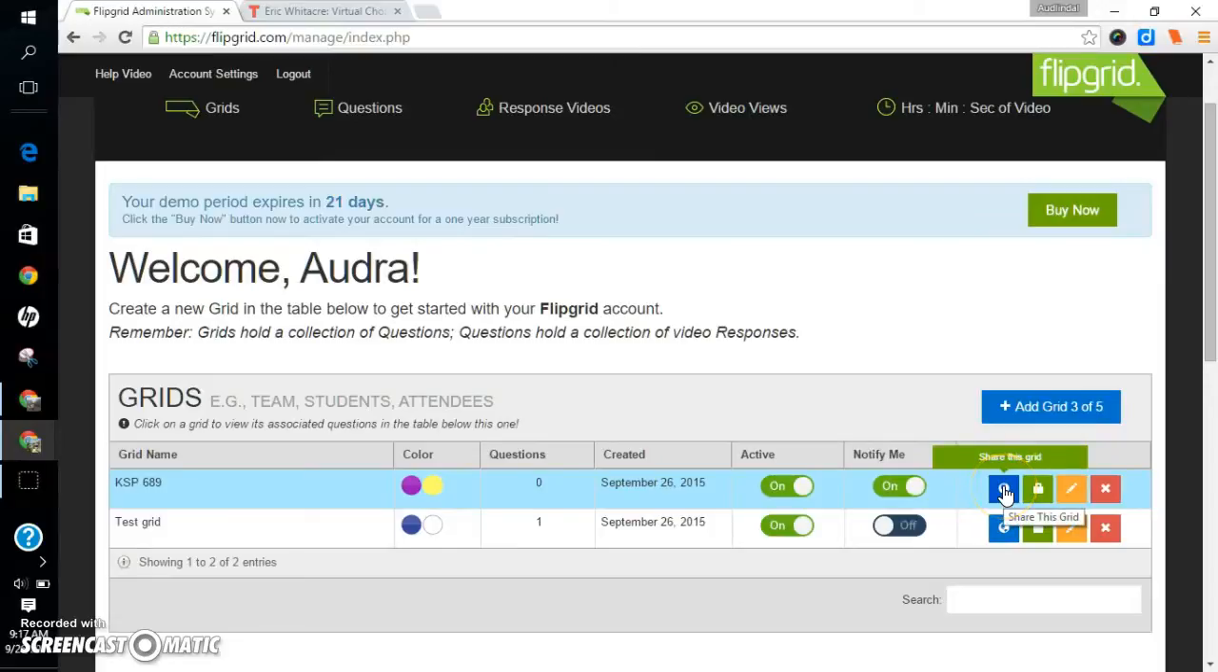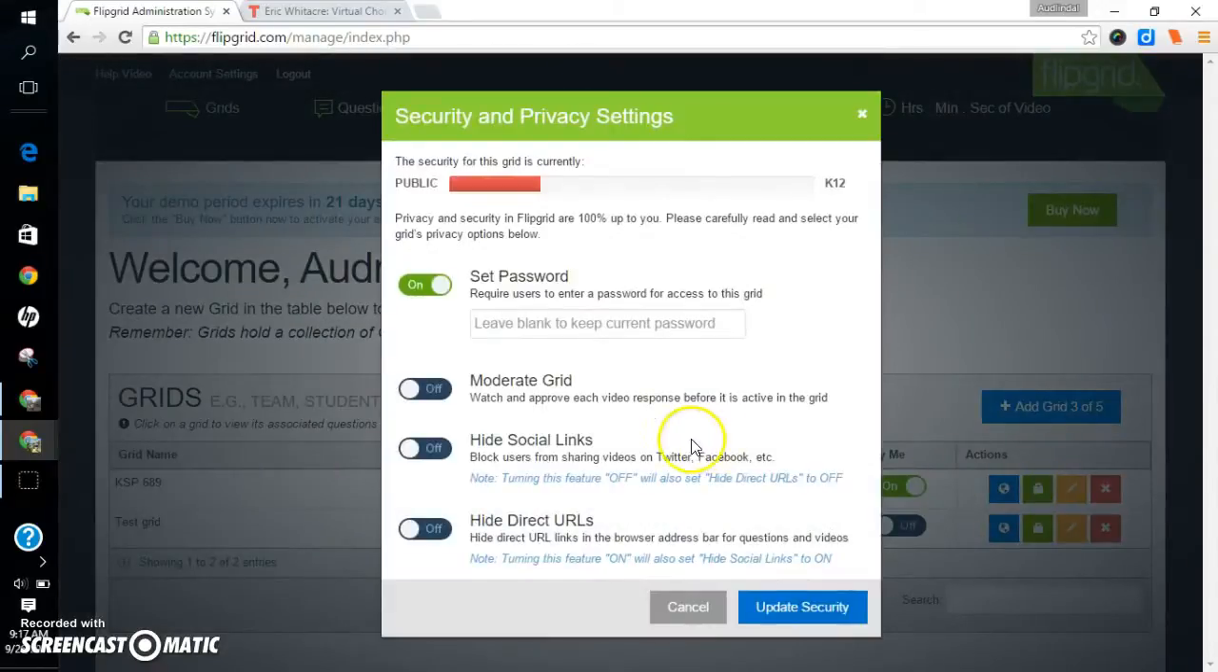Out here is where you can link to share your grid. You can change security for this grid, edit these settings right here, or delete it. In the security settings, you can see that we have set the password, and I already have that set. Moderate grid, I'm going to leave that off for now.